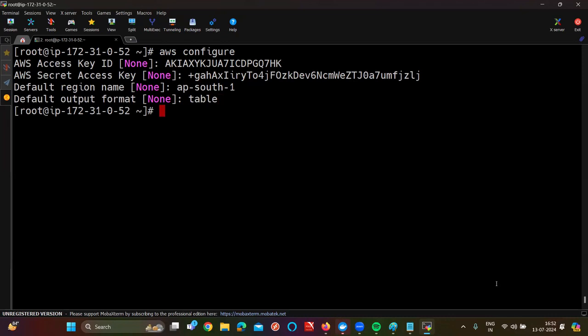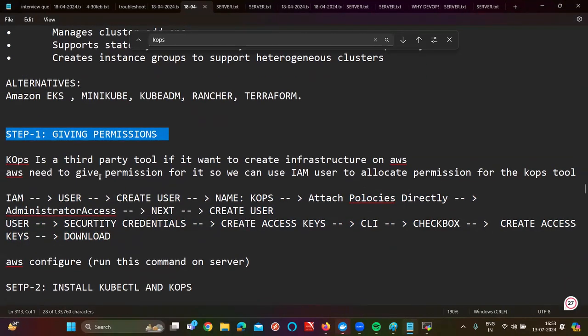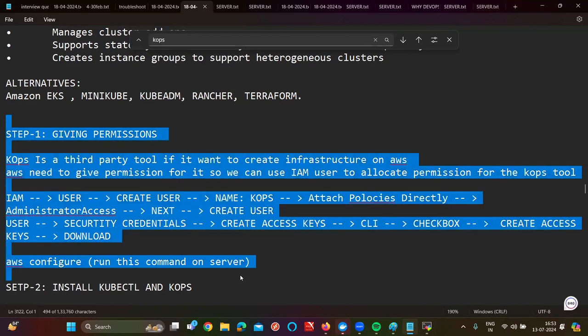That means this server can do whatever it wants. Why? Because this server has the admin access. So this is my step number 1. What is my step number 1? Giving the permission. How have I given the permission? By taking the IAM user, by getting the admin access, by giving the aws configure command. Why do we need to give it? Because KOps is a third party tool, so definitely it requires AWS permission to create anything in the AWS account. Is step number 1 clear for all of you? Everybody online, can you please confirm? Is step number 1 clear for all of you or not?